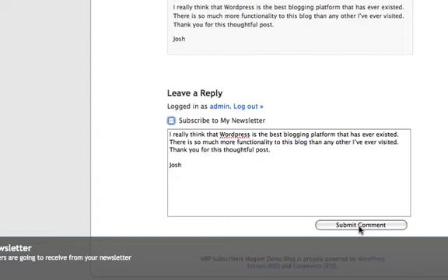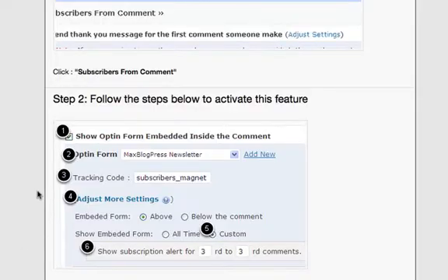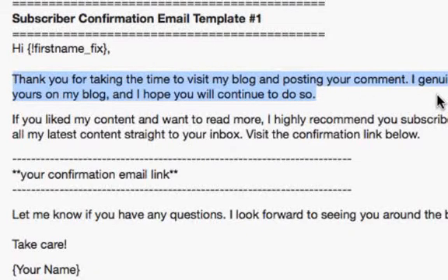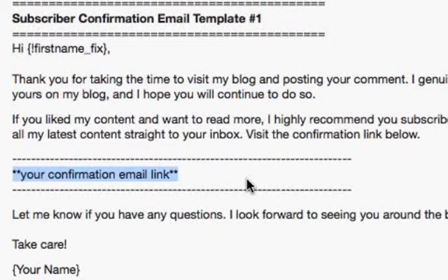The best way to avoid spam complaints and stay in compliance with your autoresponder service is to do the double opt-in, confirmed opt-in, and make sure that they get sent a confirmation email. I'm going to show you what that's going to look like. What we want to do is thank them for taking the time to visit our blog and to make a comment. We also want to give them the confirmation link to subscribe to your newsletter. So all they have to do is click that link.